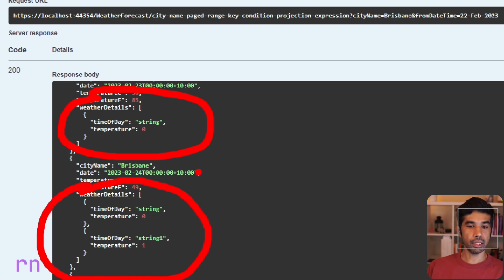Now this time is showing in my local time, which is why it is showing as 24th, whereas the DynamoDB table is on 23rd. Now if you want to learn more about how to best handle dates when using DynamoDB, let me know in the comments below.